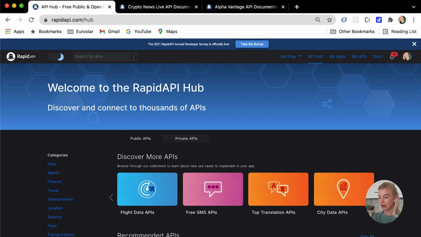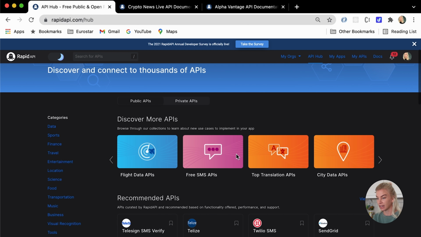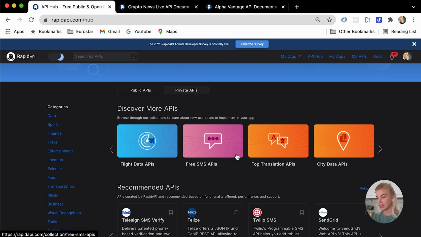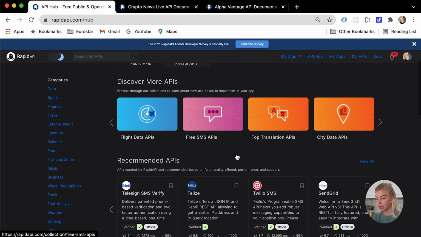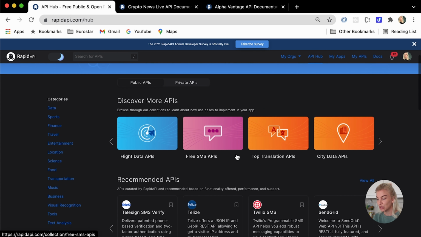So here we are on the Rapid API Hub. Rapid API Hub is a platform used by developers to find and connect to hundreds and hundreds of APIs, as you can see right here. I like to use Rapid API as I can literally scroll through all their options in a categorized way.